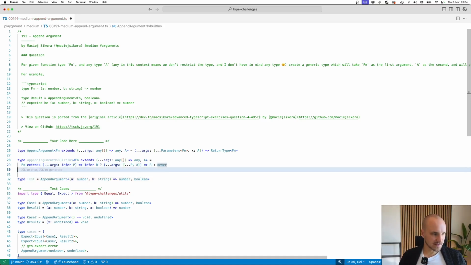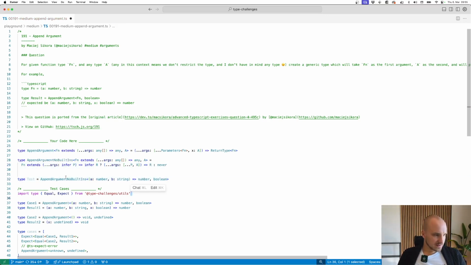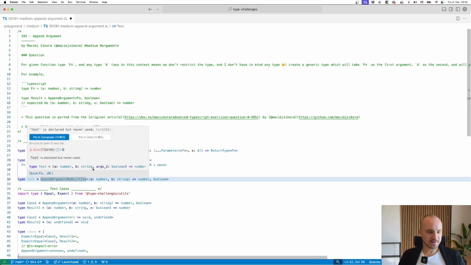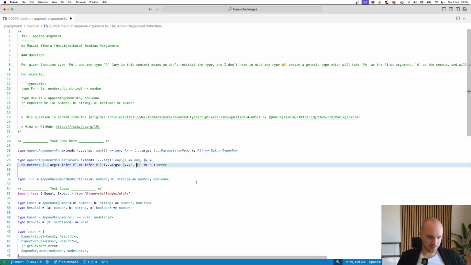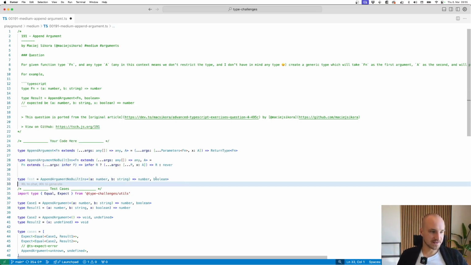And if it doesn't extend a function type, then we also can't append anything, so we don't do anything with never. Append argument no built-ins, number Boolean, also has Boolean appended as the third argument. It's called now args_2 Boolean, so we can also call this x, so it's a bit more beautiful. But as you can see, we don't need the built-in types, parameters and return types, but they do make it a bit easier. But to be honest, it's not that hard to quickly check, does this extend, and then infer the parameters and the return type.